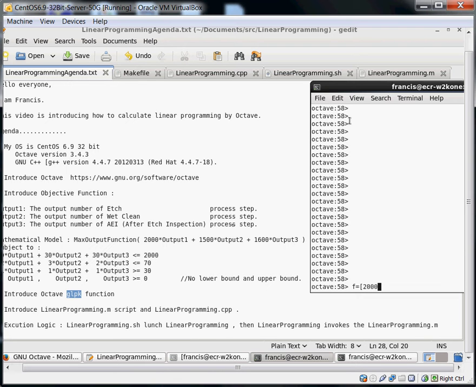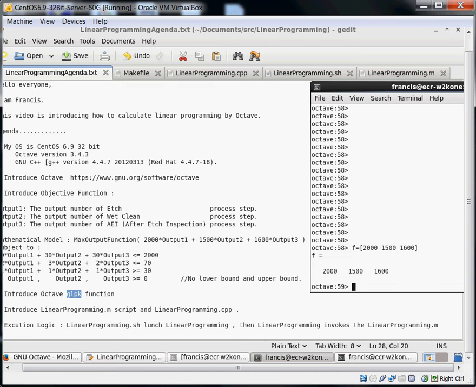2,000, 1,000, 1,500, 1,600. Okay, this is the f function.